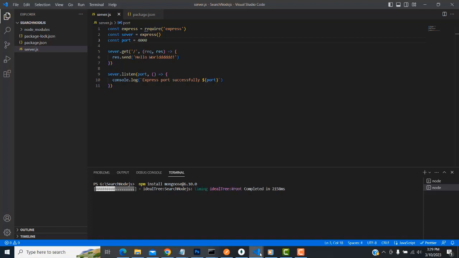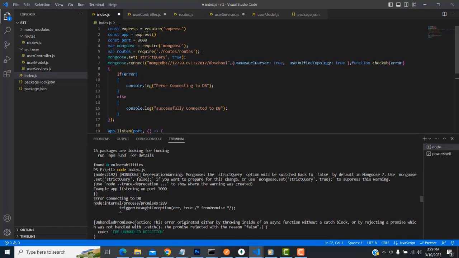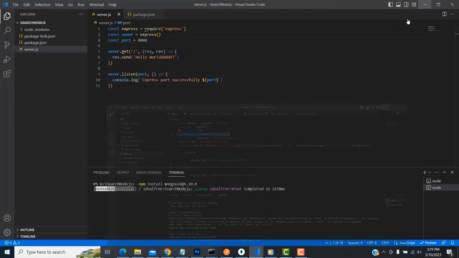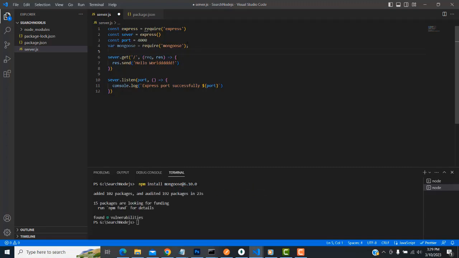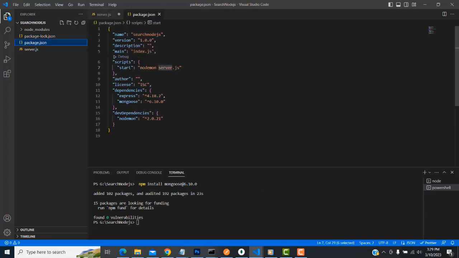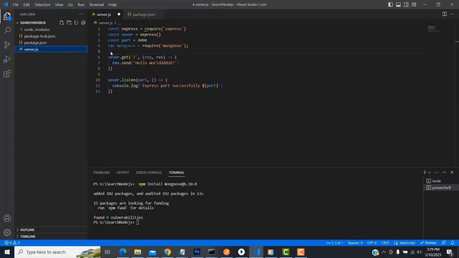After installing, you have to import the packages. These are the required packages for Mongoose. Right, the Mongoose dependency is installed successfully. We'll see Mongoose installed. Now let's go back to the server. After installing the dependency, you have to import the Mongoose package over here.